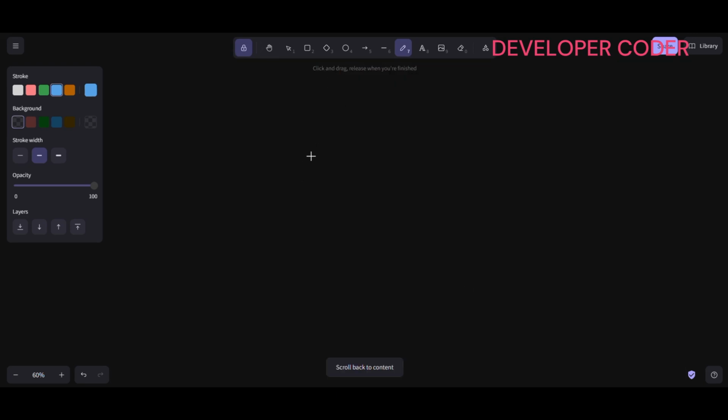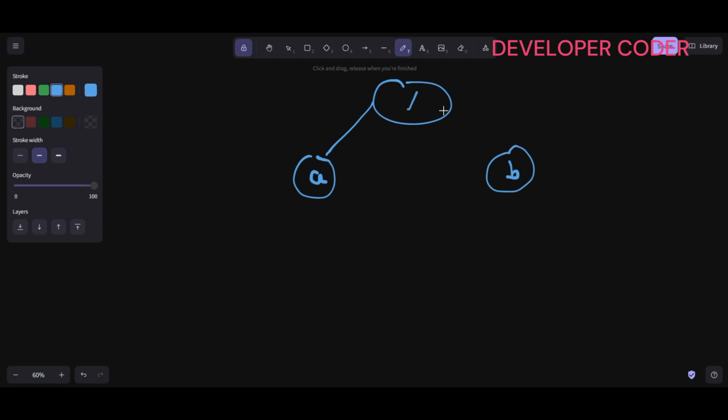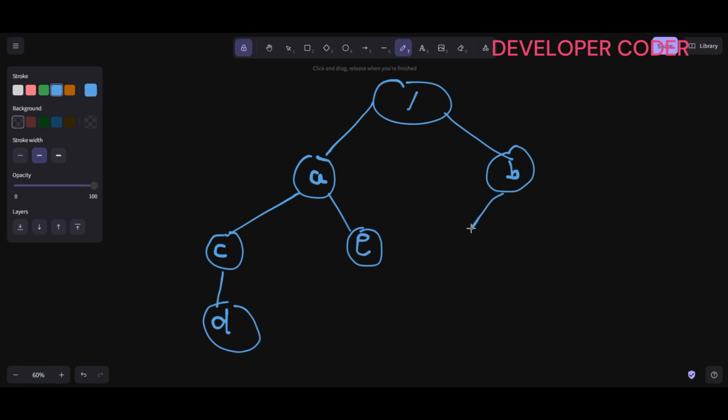So let's say you have this one node A, and here you have this node B. They are both coming from some root. Let's say this is my root. Now this A has child C, then D, and then E. All right, clear? Same thing here: for this B we have this child C, we have this child E, let's say, and we have one child D.